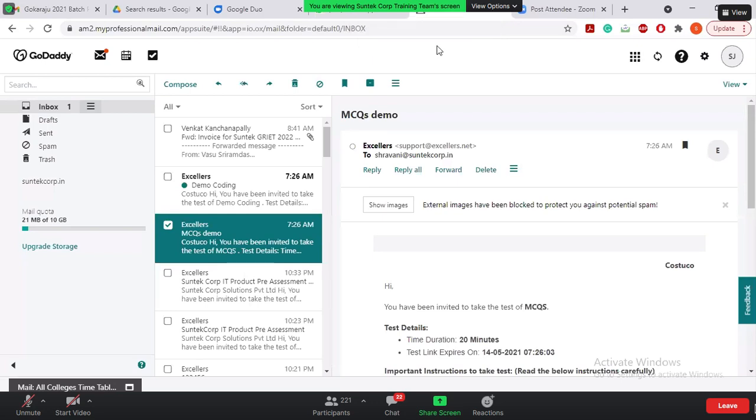We are using a different platform for today's pre-assessment. You all know that we have 2 rounds: one is MCQs and the other is coding. For MCQs, it is English, 10 questions for 15 minutes. The pattern is posted, and for aptitude, it is 20 questions for 40 minutes. That is about the MCQs part.